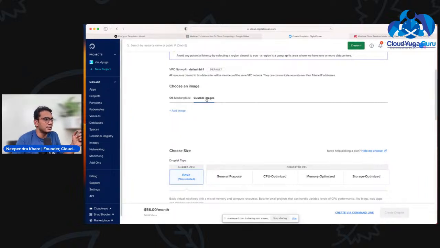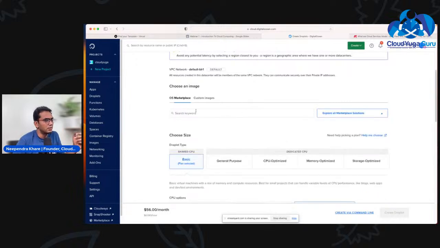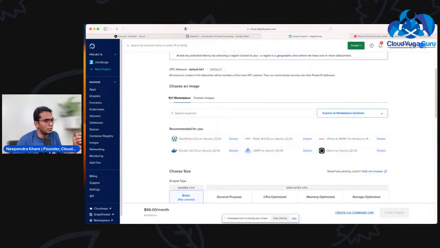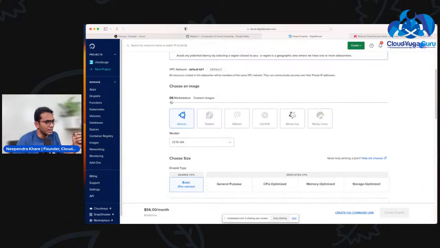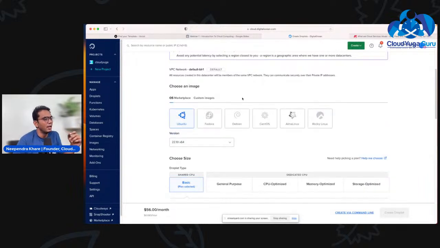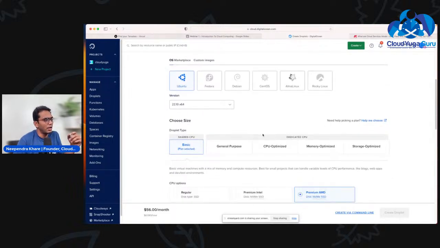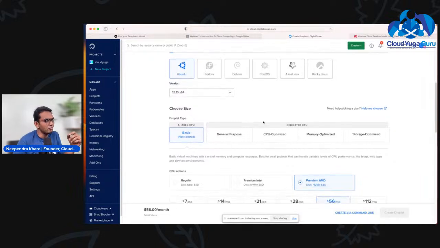In this case, I don't have any custom image, so I'll go with the marketplace only, and I'm going to choose one of the OS from here. So there are three options actually: OS, marketplace, and custom image. It's not very clear, but we'll choose the OS here, and we'll pick up Ubuntu. We can choose the version, and now if I come down further, what we are choosing here is what kind of droplet size I want to have.